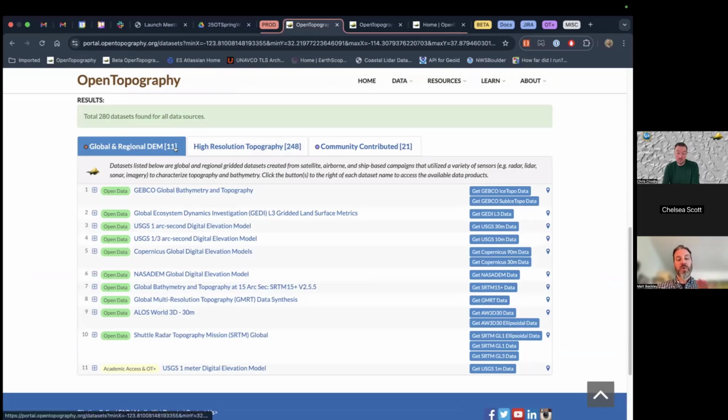So we've grouped all the data sets into three primary tabs. There's the global and regional DEMs. These are those data sets in orange that we saw before. These are those gridded data sets. A lot of them are satellite based. They tend to be a little bit coarser resolution, but they have global coverage in some cases. The USGS 3DEP rasters are actually one of the finer resolutions. They come in 30 meter, 10 meter, and 1 meter resolution.